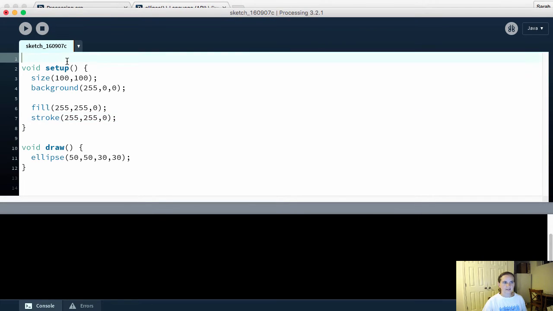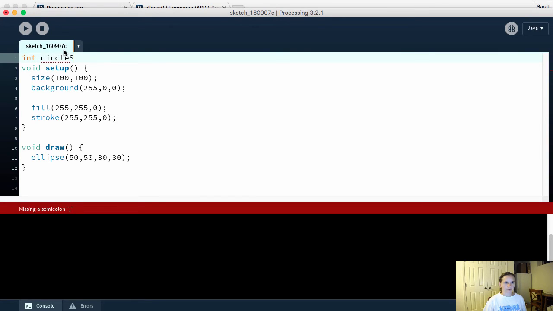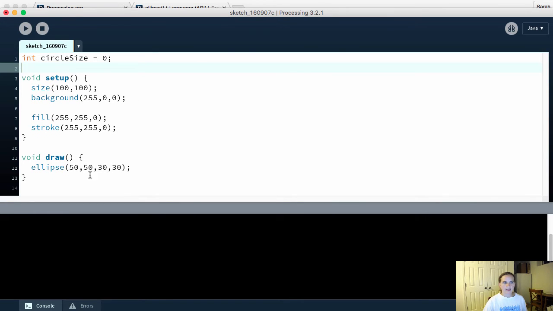Let's continually increase the size of that circle. So I'm going to declare a variable, circleSize. I'm going to initialize that to 0. And when I get into my draw command, I'm going to just continually increase that circle size. So I'll use circleSize for the actual diameter of the circle. And then I will increment, so circleSize equals circleSize plus 1.